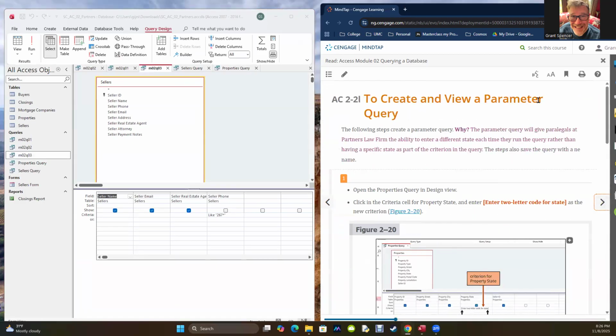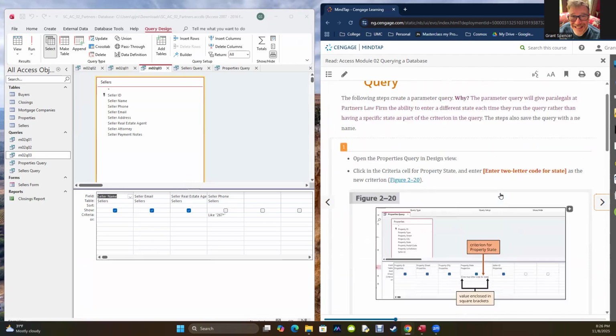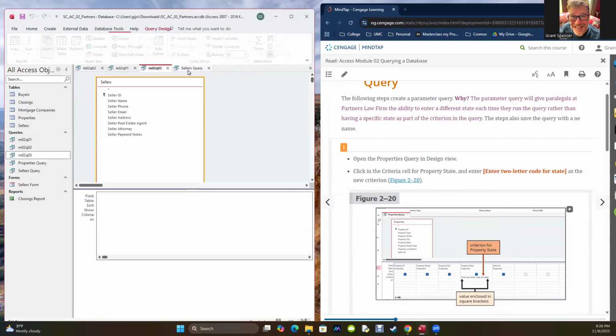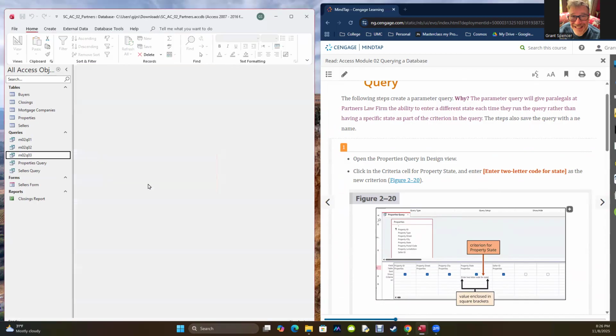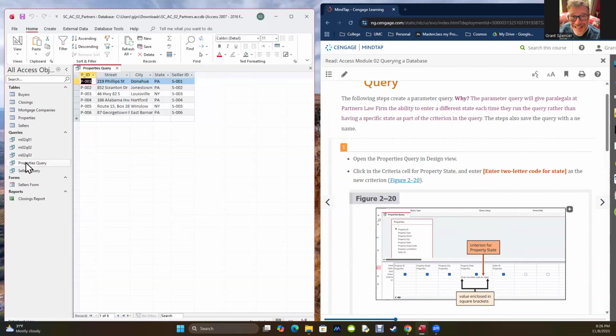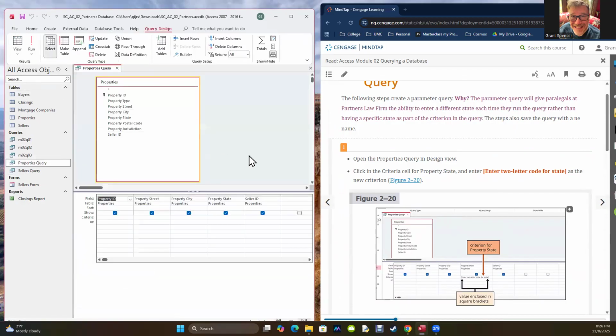So we're going to create and view a parameterized query, and we're starting with the properties query in design view. So I'm going to close all my queries out, go to the properties query, and open it in design view. Okay, this looks reasonable. Yeah, that matches. Now it says, click the criteria cell for property state and enter the two-letter code.